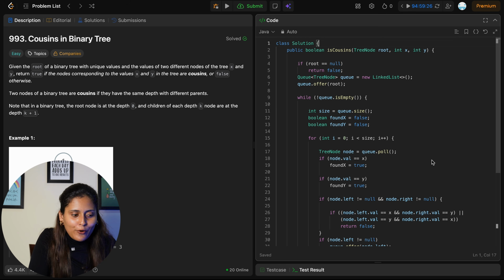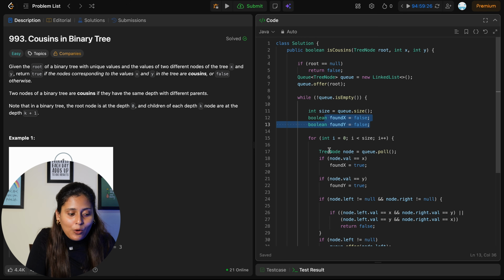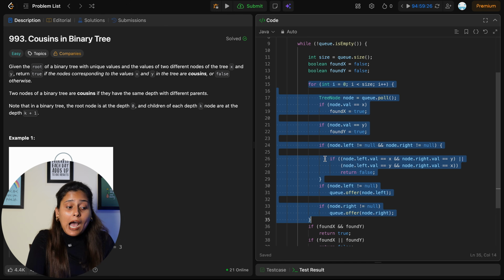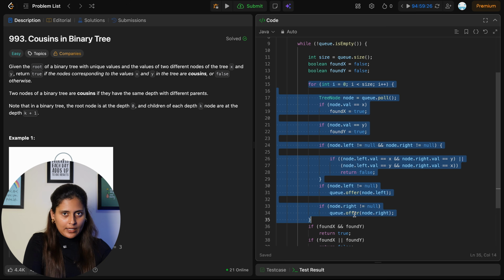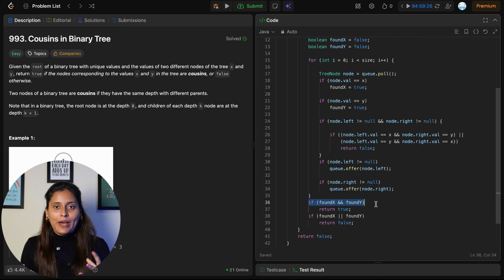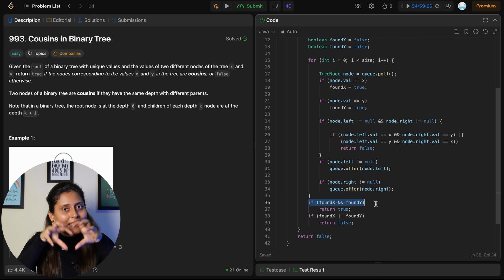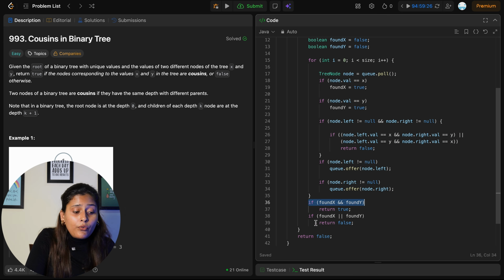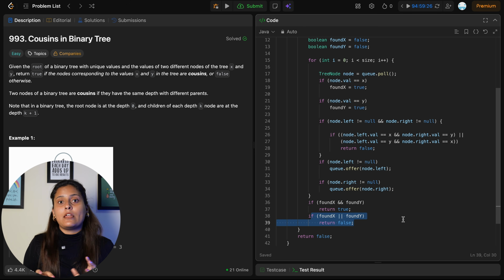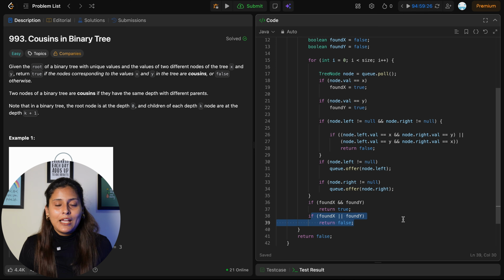So first the base case: make the queue, insert the root, and keep running until it is null. Calculate the size, make the flags for X and Y. This for loop we run for every level. After coming outside the level loop, we simply check if found X and found Y, both flags true, means they are cousins. If only one of these flags is true, it means one was found at this level and the other may be on another level, so they are not cousins.